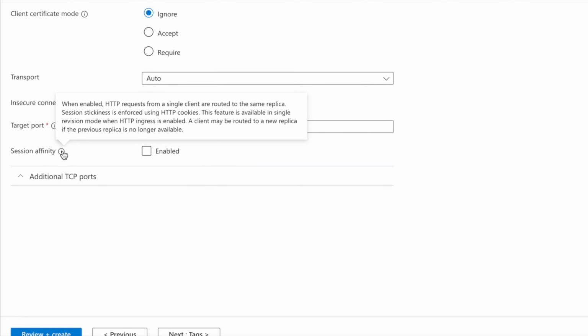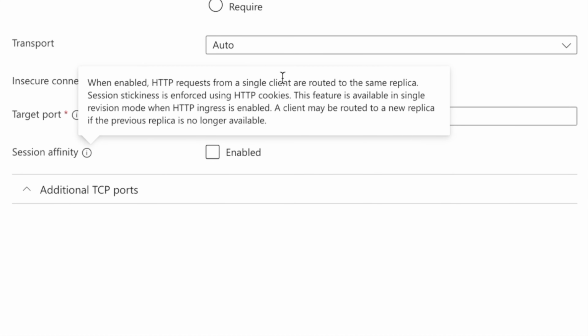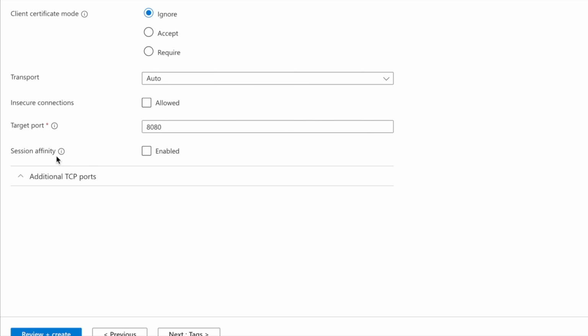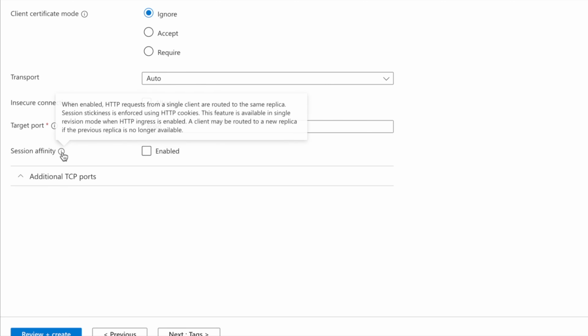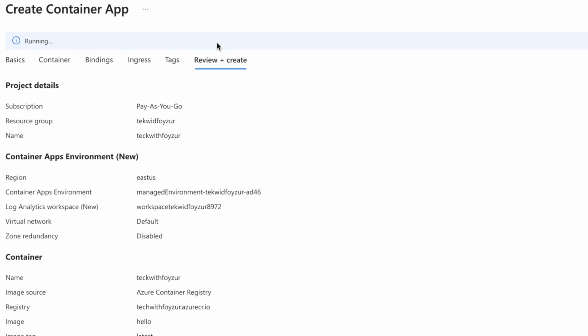What it means, basically, is that when HTTP requests come from a single client, they are routed to the same replica. So this is basically the sticky session. Let's say the first time a user browses to my page, the request is served by replica number 1. Next time this very same user browses to my page, its request is going to be routed back to replica 1, not to replica 2. That's what it means. I don't really want that. So go to the tag and then review and create.